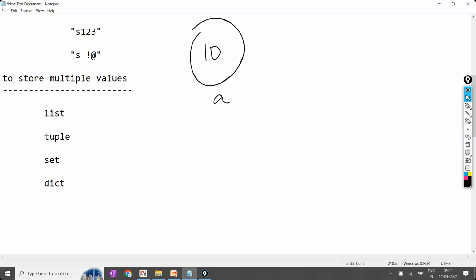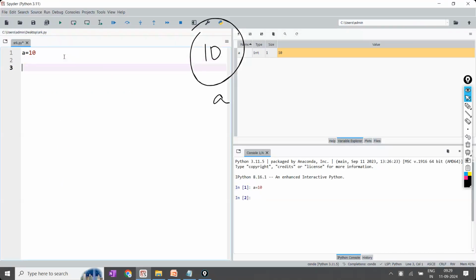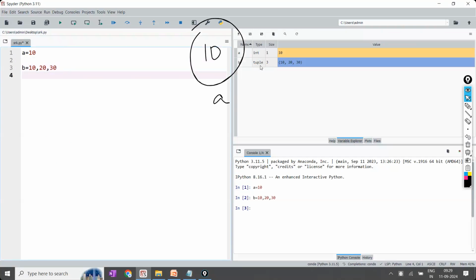Now, for example, I'm going to store B is equal to 10, 20, 30, 40. Multiple values. Multiple means more than one. So how many values are there? Three values are there. So it is going to store in a tuple. Tuple it is going to allocate, and three values are stored, and it is going to say size is 3. So it is going to take the advanced data type.